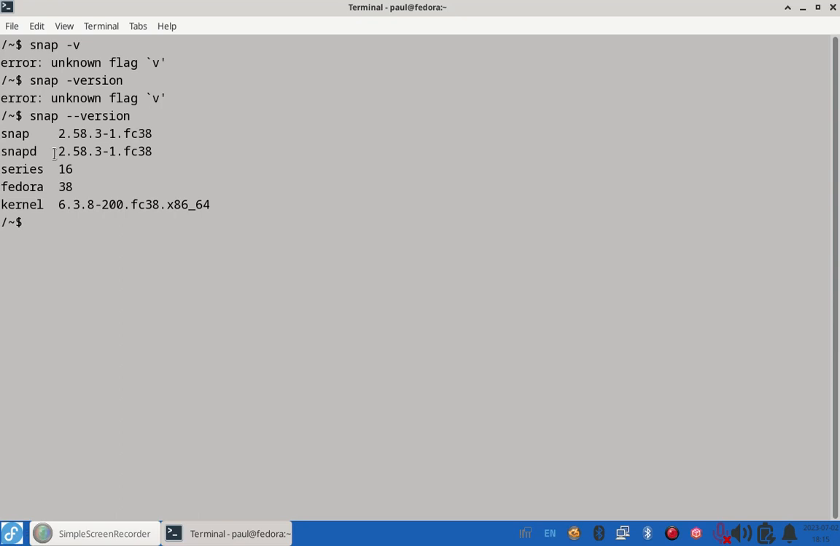To get the version for Snap, it's double dash version. Sometimes it's single dash, capital V. So I don't think it's always uniform. It's not a standard way of finding the version. For this one, it's dash version. Okay, and 2.58. Again, I don't know if that's the most current version. You can look up on your own online to figure out what the most current version of Snap is.